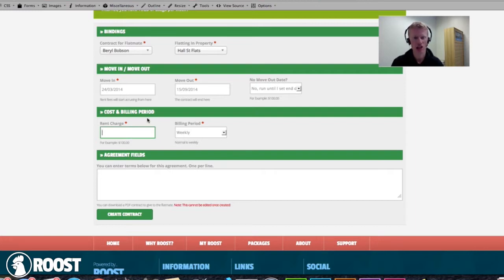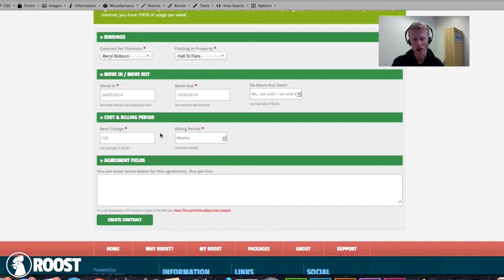Now we've got rent charges. This is how much the flatmate is charged every billing period. So most people charge a weekly fee for renting in a property, or flatting you could say. So let's say Beryl pays $150 every week, but you can also select fortnightly or monthly. And the agreement fields is where you can type in on each line an agreement, like a contract clause as such. So for instance, you may be liable for any damages to your room or maybe any household items.